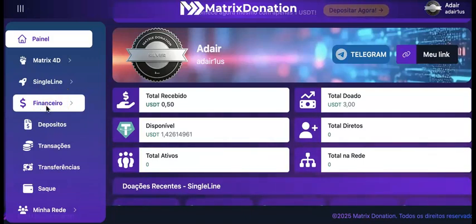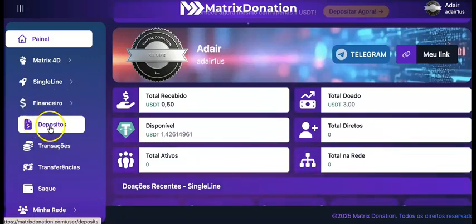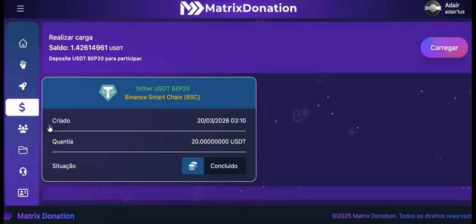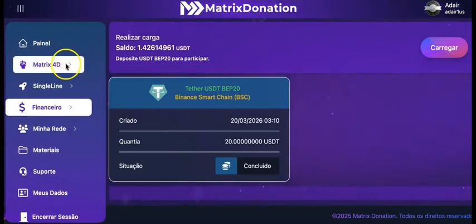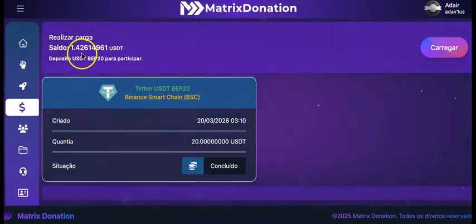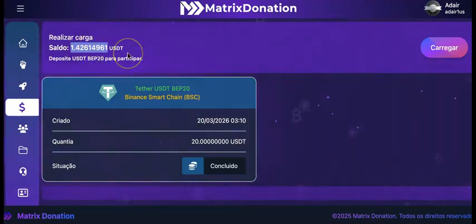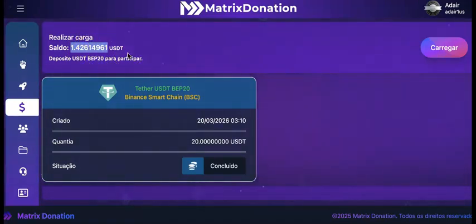Click here, and the first option here is deposit. Click deposit. This account has 1.42 USDT. There is more: 1.42614961 USDT, less than $2.